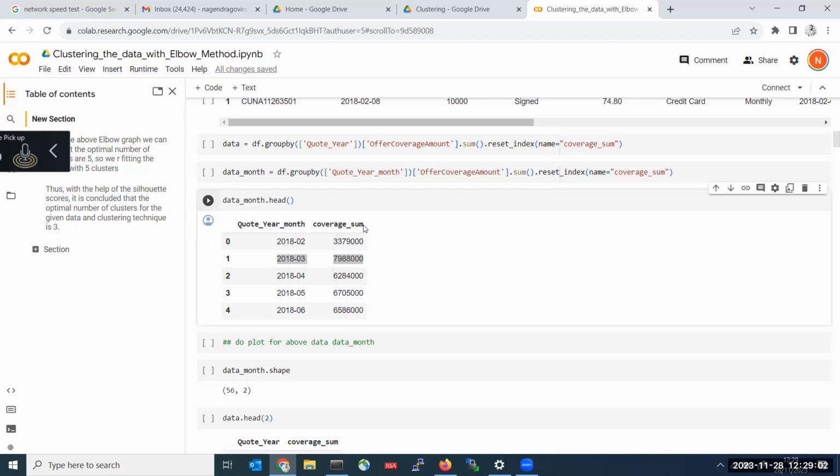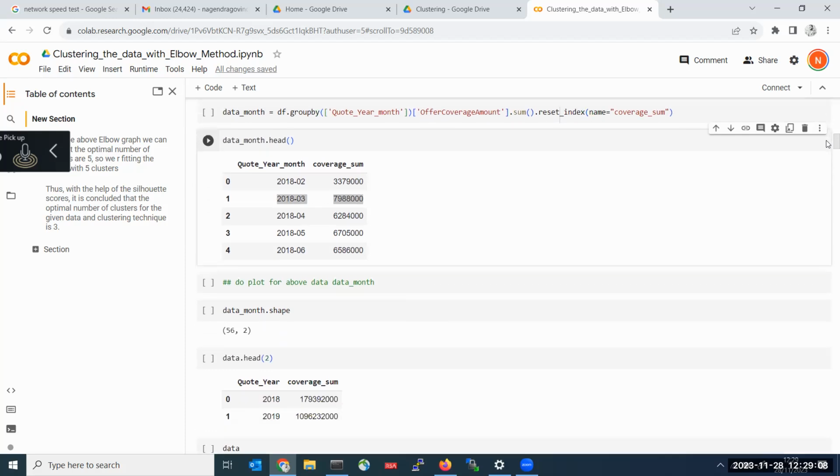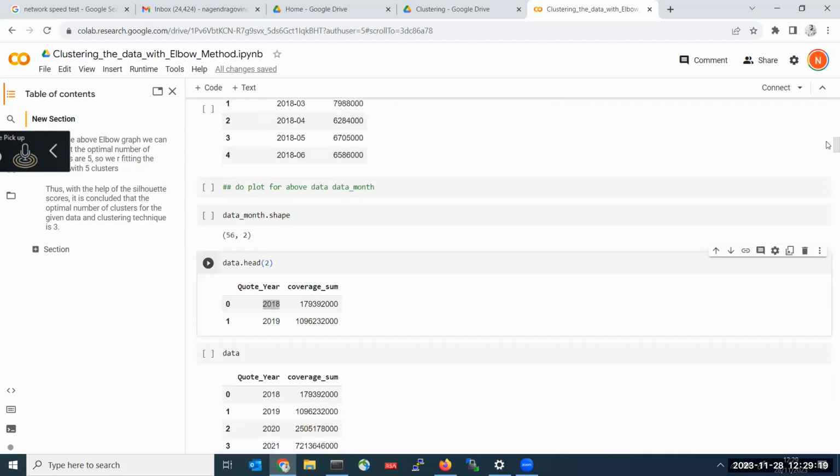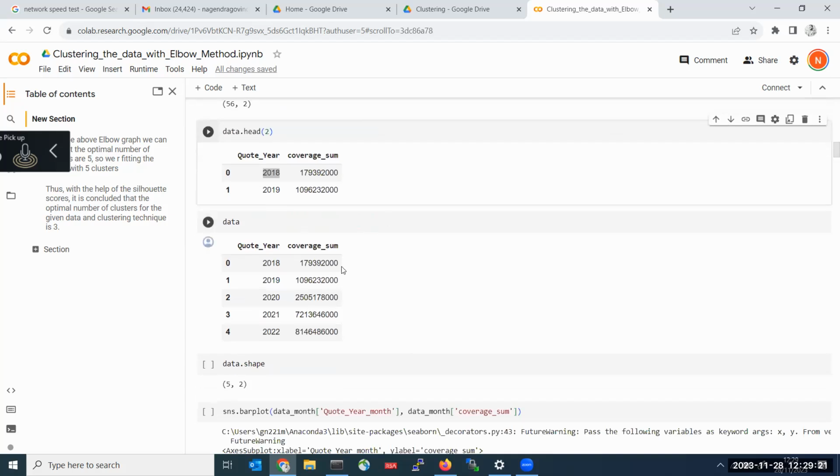What you need to do on this coverage sum, you need to do the plotting. So that is what I did. Next, what I did: this is month-wise and year-wise total coverage. Next, I calculated year-wise total coverage. It's like checking how the business improved each and every year, whether the business is improving or not.